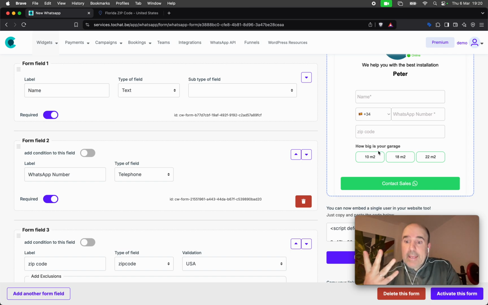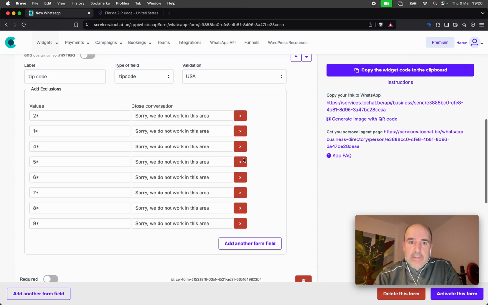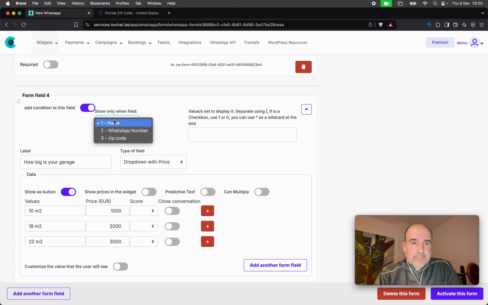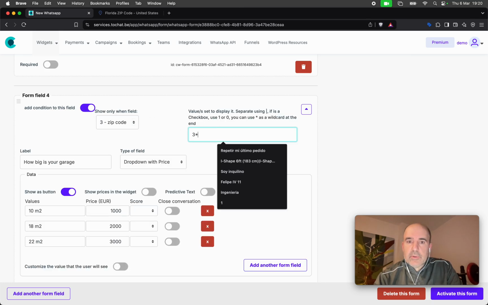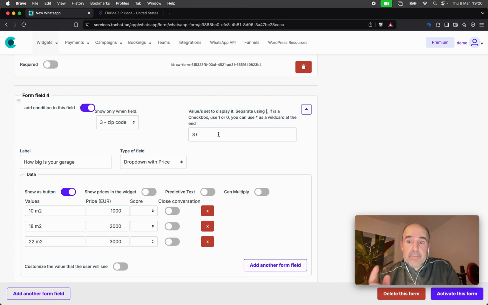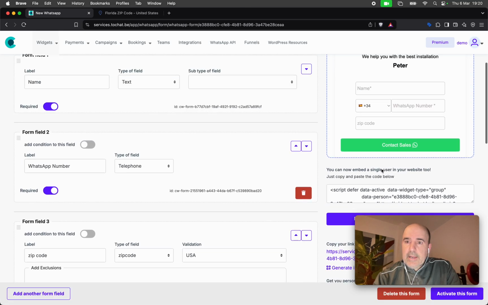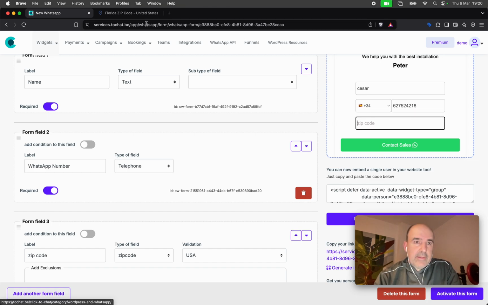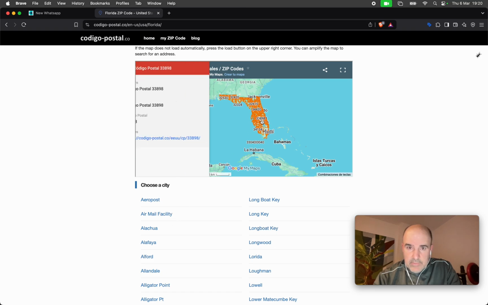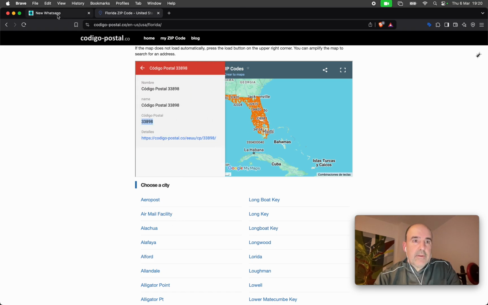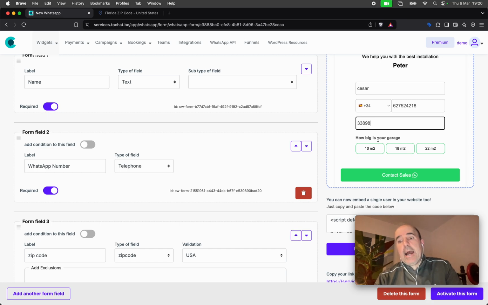But we may want to show this option only to the Florida users. So we are going to do zip code, and we are going to put 3 star, because only users with 3 something are going to see this option. We click activate, so you see how this works. Now I'm going to put Cesar, this is my phone number, and this is the zip code. I'm going to use, I don't know, 33898. And as you can see, the next question is how big is your garage.